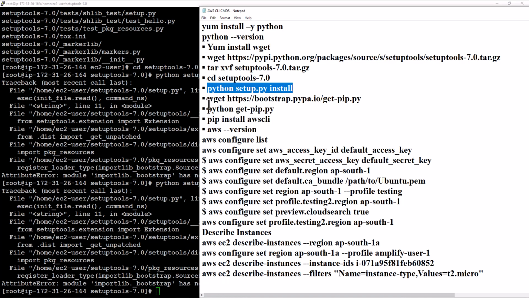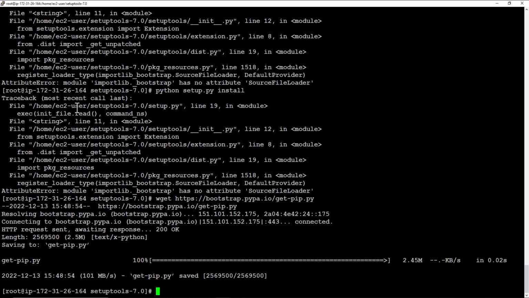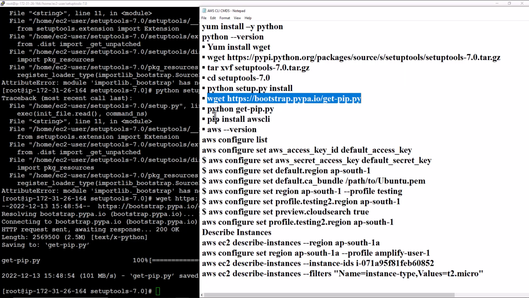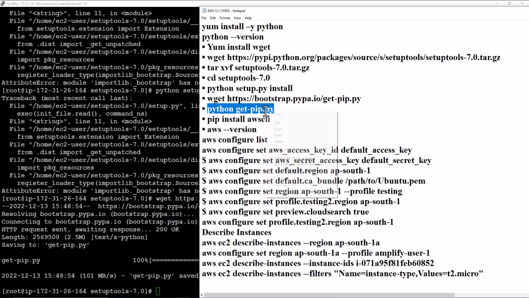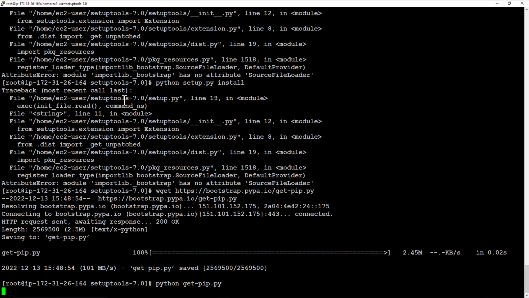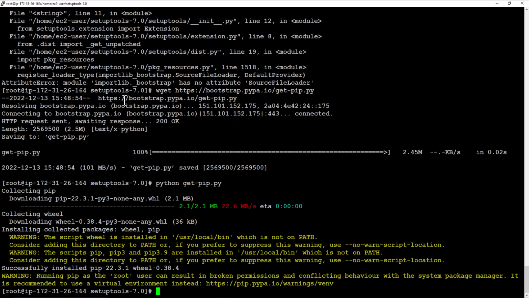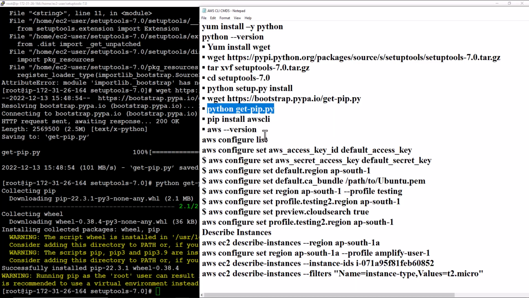So next you need to get bootstrap.py. Copy the command and paste it. So now we have installed the bootstrap.py. The next command you are going to install is python get-pip.py. Now it is going to show a warning. Now it has opened the permission.